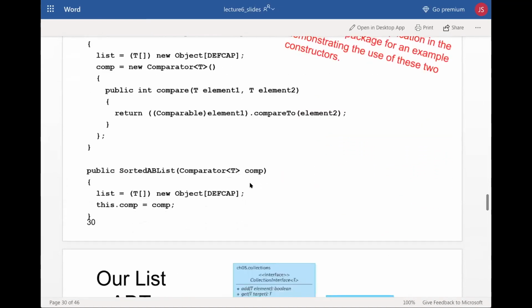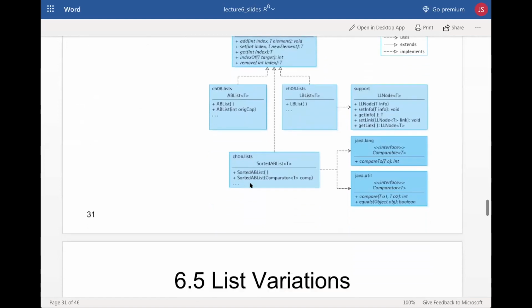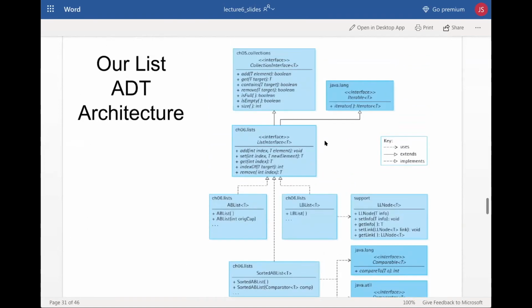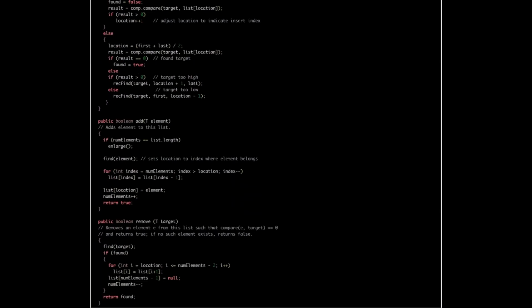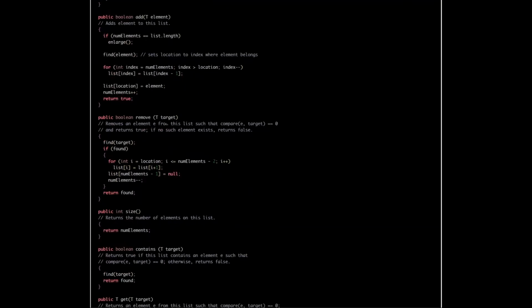These are the constructors that we were just talking about. We're going to scroll down to the bottom and you can see this is our sorted array-based list implementation. We encourage you to run this through in your IDE and make sure that you exercise some of the methods here to understand it fully.